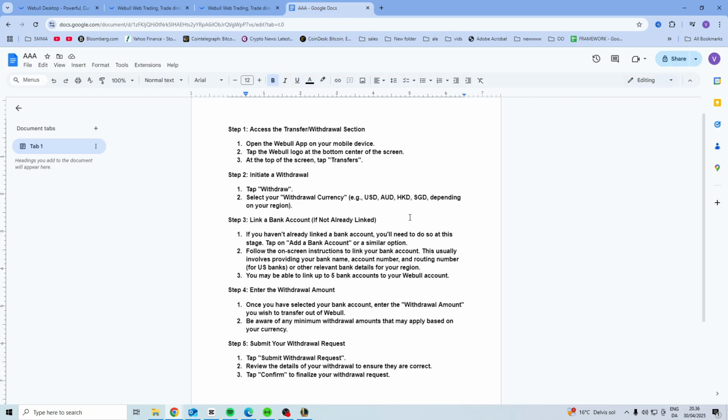So what you need to do is open up the Webull app on your phone, click on the logo, and then go to transfers. Inside of here, you should be able to see a withdraw button, and then you just want to select the withdraw and select your currency that you are withdrawing to.